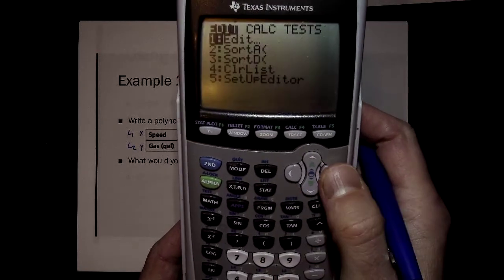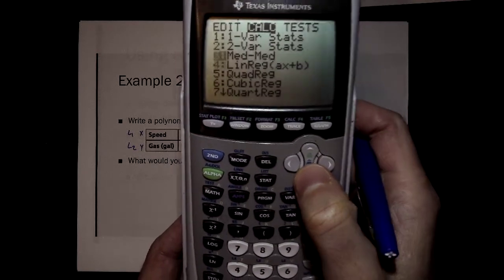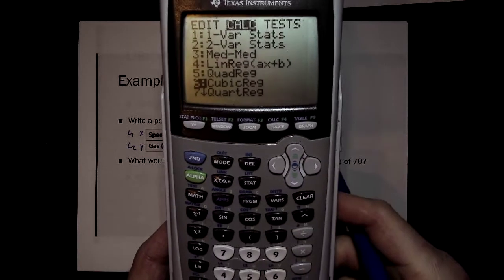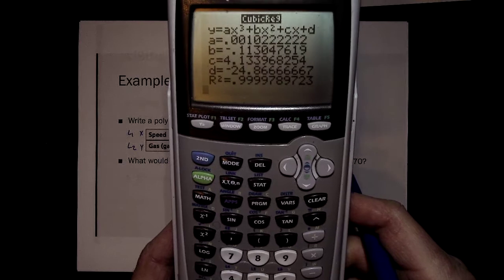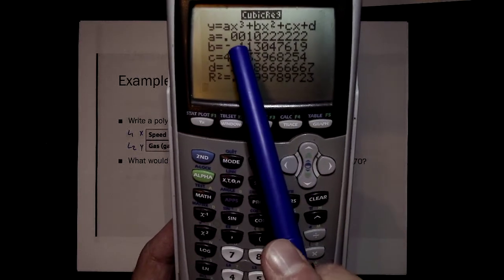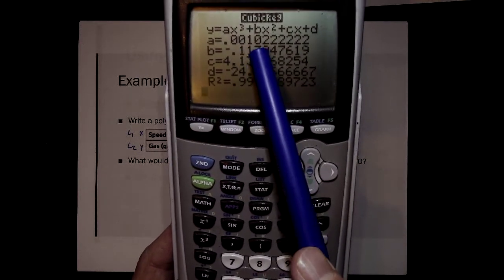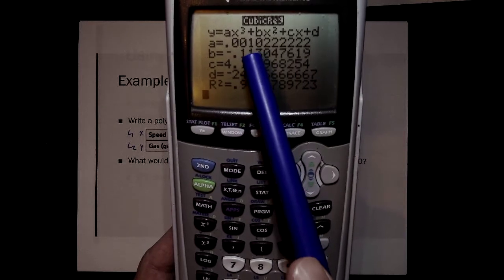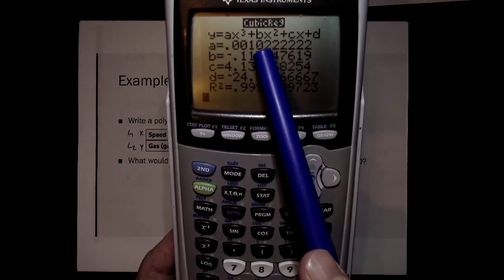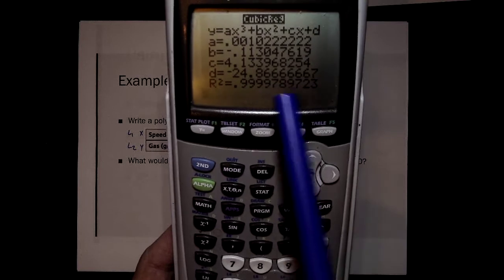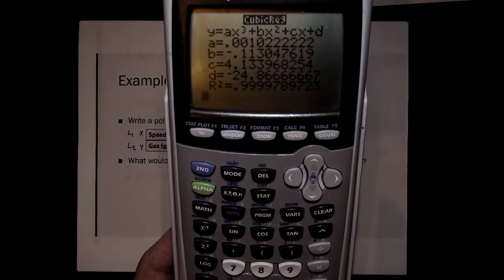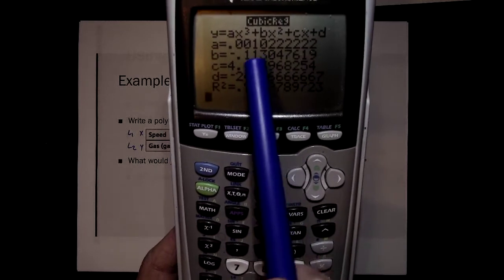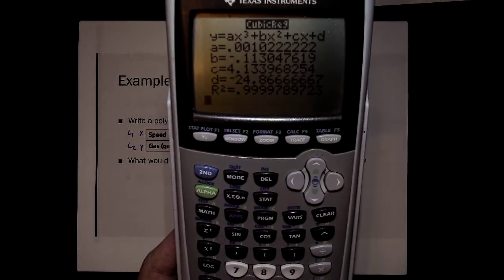So Stat Calc. Instead of quartic, I'm going to do one less, which is cubic. Hit Enter a bunch of times. And now my A coefficient, it's still a very small number, right? 0.001, but this is a much more significant number. For our class, if you don't get that e to a negative value or it doesn't legitimately just equal exactly 0, you're going to use that model, okay?